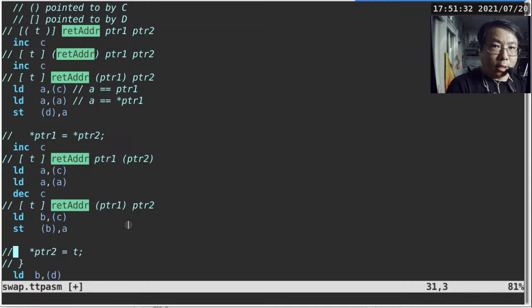We are now getting back to here, and the first thing we need to do is to retrieve the value of local variable t. That's pretty easy, because the stack pointer has been pointing to local variable t the entire time, so that's pretty easy to retrieve. So we just say LDAD. That's going to retrieve the value of local variable t into register A.